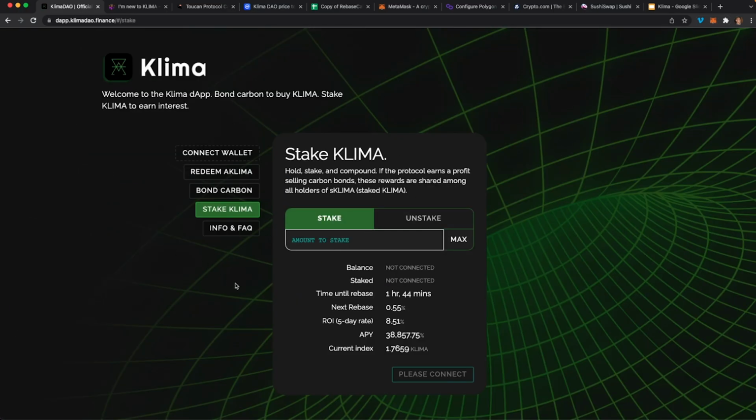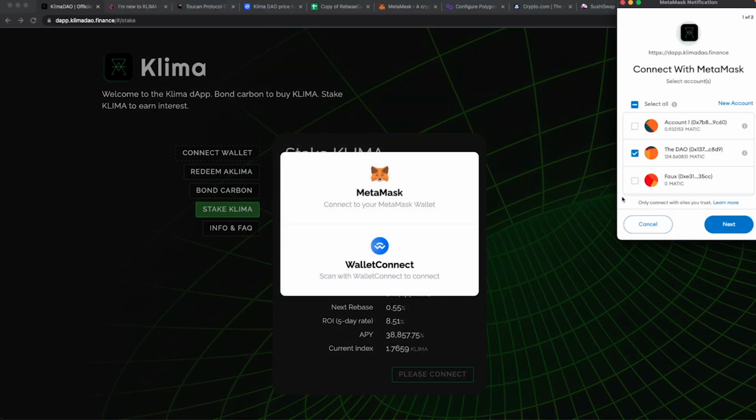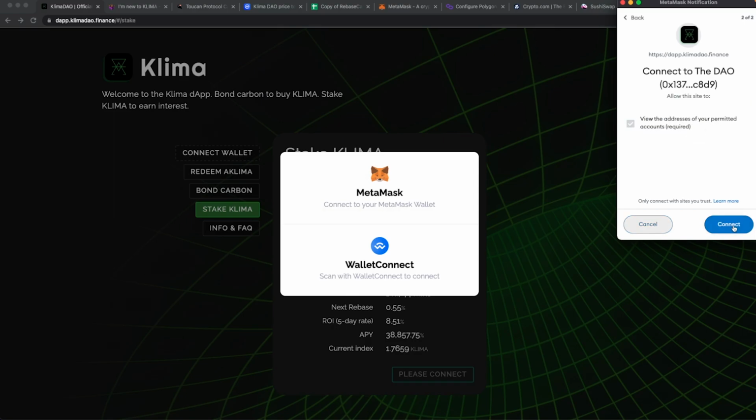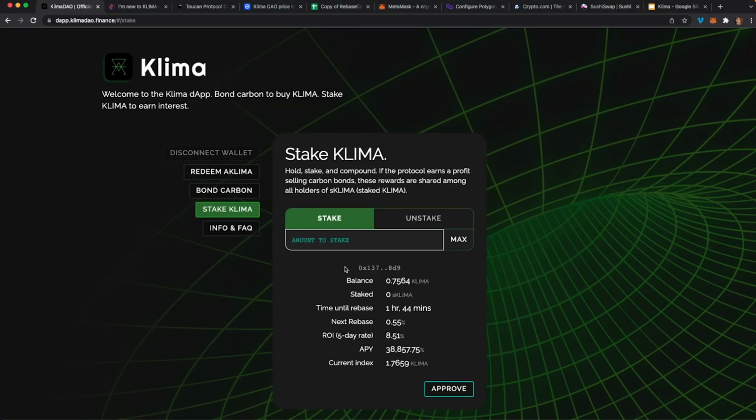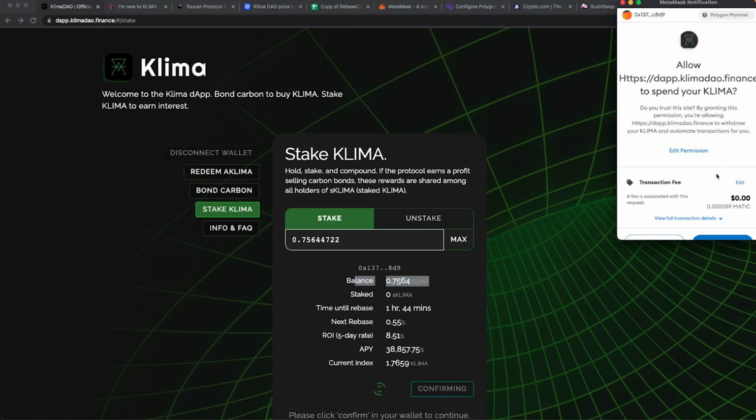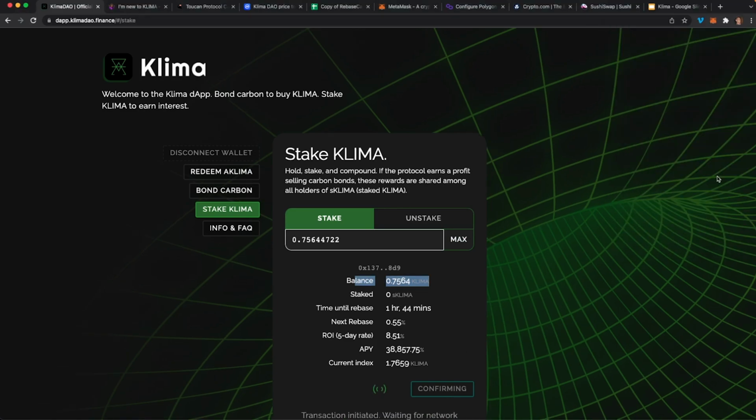The next thing that you're going to want to do is head over to this dashboard and hit connect wallet, hit MetaMask, and pick the wallet that you are using. Once you connect, you should be able to see the balance of your Klima here. I'm going to hit max, and then approve the staking. Confirm. A few moments later.